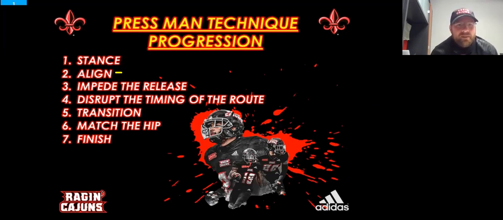After we talk about the bottom of the route, which is impeding the release and disrupting the timing of the route, we talk about transitioning. All right. And when we transition, we want to diagnose the release and the route that corresponds. So is it an inside release? Is it an outside release? What hip or body position do I want to be on based on that release? And then what routes can I anticipate based on that release?